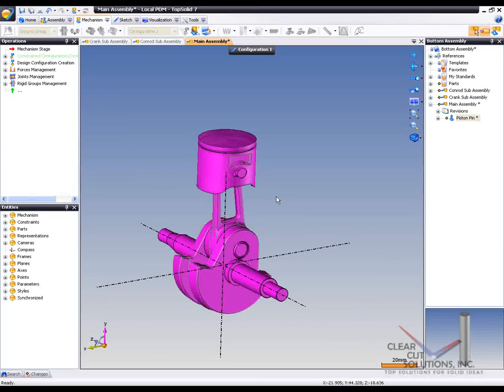And again, this is just to show you the power of TopSolid 7. You can work in both bottom-up, top-down, or in-place. And the next video is going to show you what an in-place design is all about.